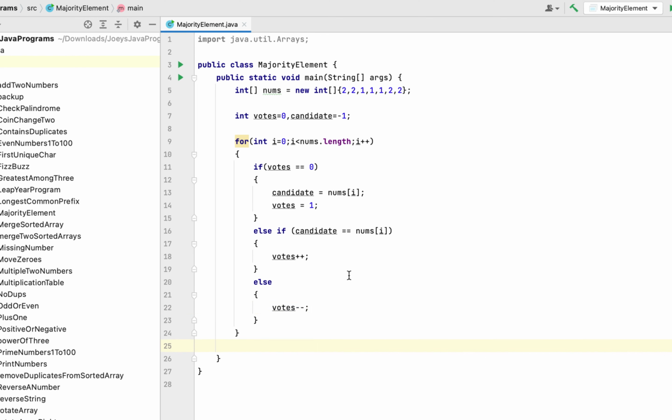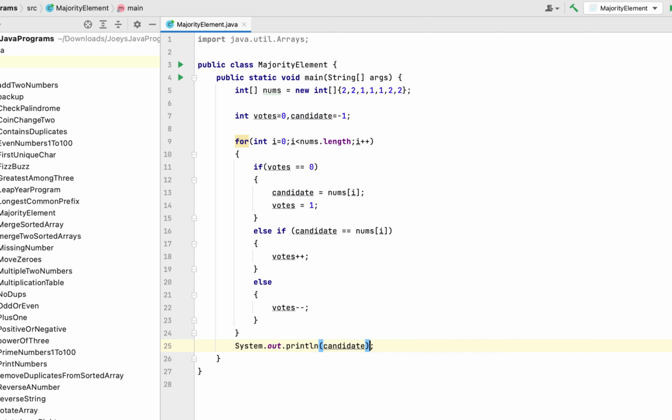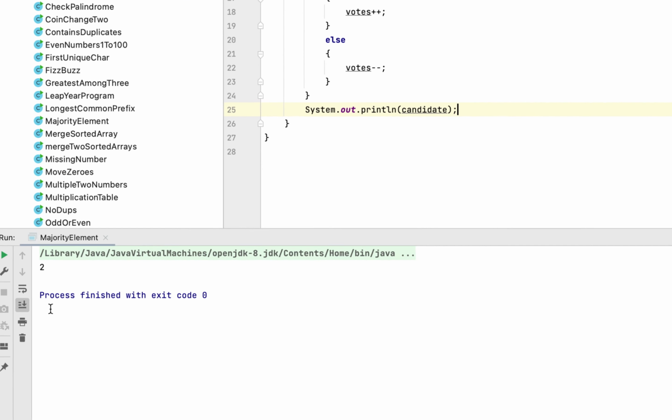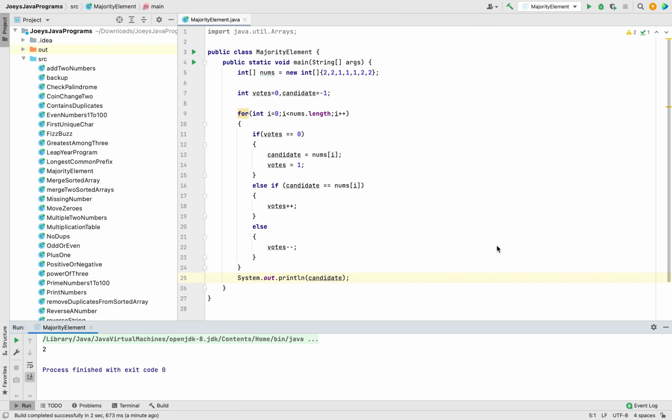The last step of this program is to simply print the value of the candidate element after the for loop. So we are going to write System.out.println and within brackets we are going to simply type candidate, and that's it. The program is over. Let's now run the program and check the output. All right, you can see that the program has given the majority element as 2 using the implementation of the Boyer-Moore algorithm.